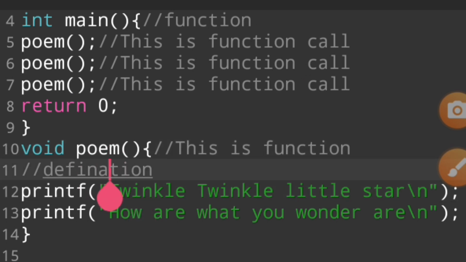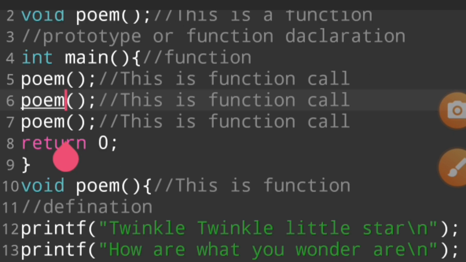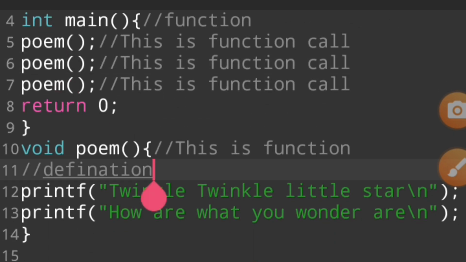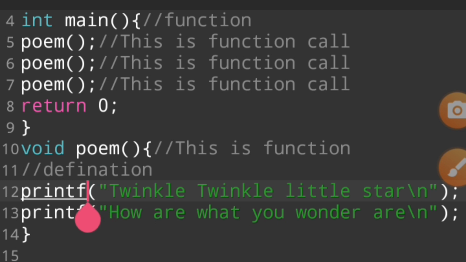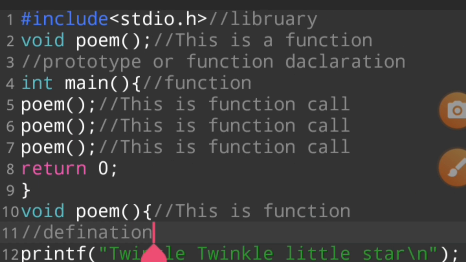to the function definition, and then our function call goes to the function definition, and then our compiler reads and understands this program and executes it, and then twinkle twinkle little star is printed. The next line is printed, and however what you wonder are is also printed.